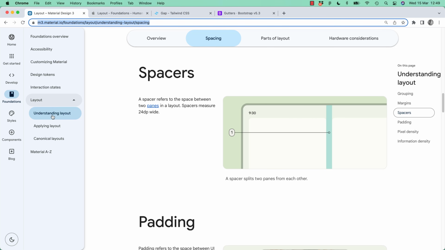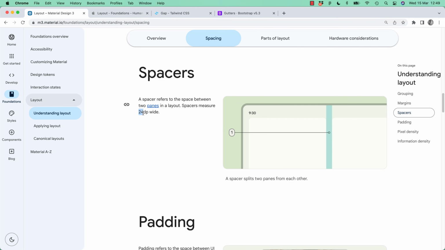I'm looking at layout, understanding layout, and it's just really nice to go through and say space between columns is a default of 24 dp, okay, which is essentially pixels, short for device independent pixels. They use this because lots of different phones have different pixel densities. Just consider it pixels if you understand that. And when you're designing in Figma, dp equals px. So they're using spacing of 24.